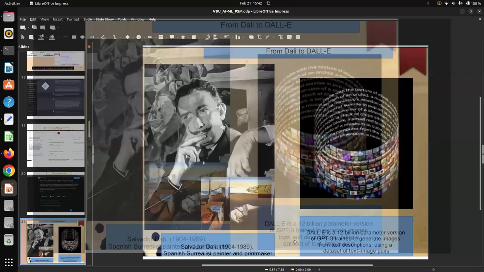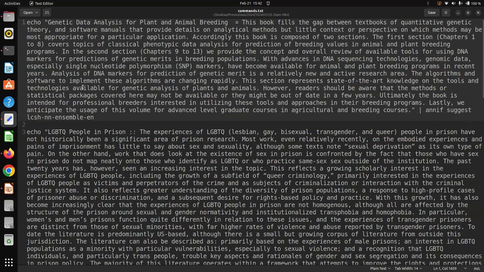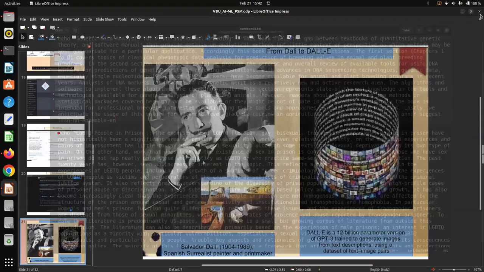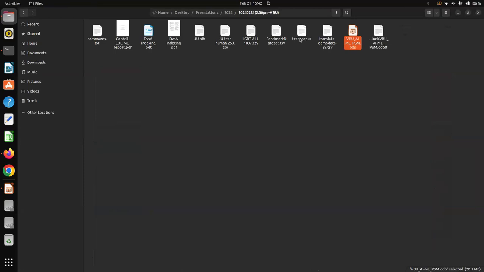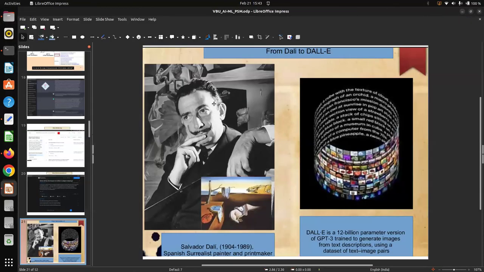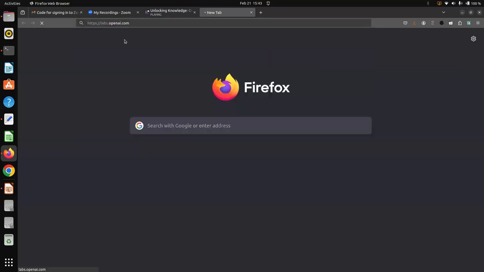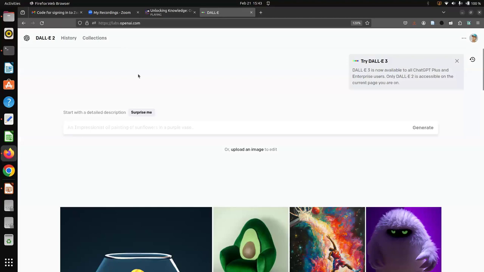Say for example, I want to give DALL-E a task like this. You all know Victoria Memorial. Have you seen Victoria Memorial or know the building? Any of you? Yes, sir. Okay. So now you see, I am using DALL-E. I am a tester of OpenAI, so I have access to this particular data set.